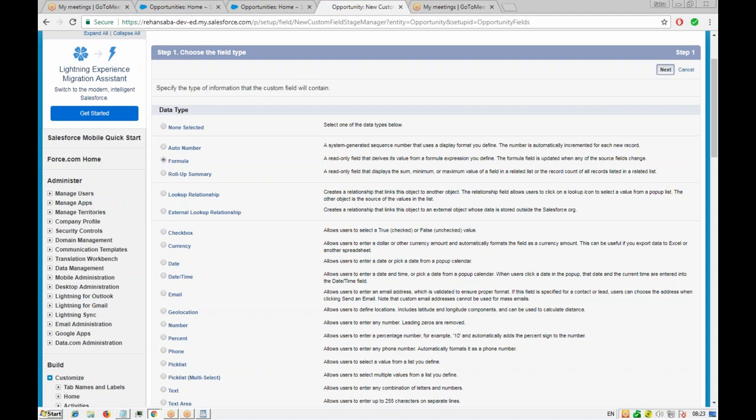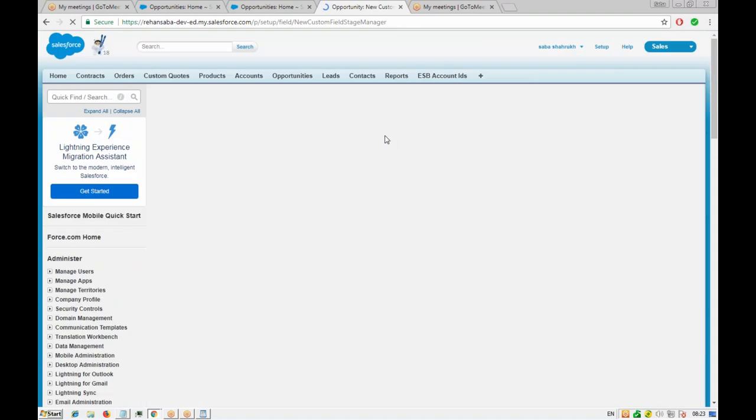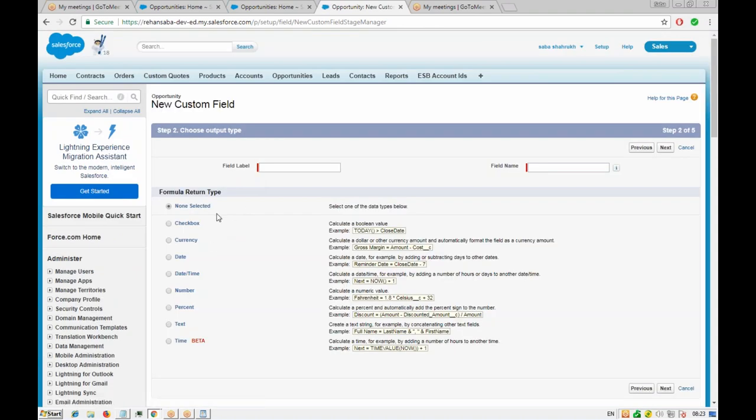Let's go ahead and click next. Now there are several types of formula fields depending on the result of the formula. The expression that we derive could give a result of maybe a boolean type, or a text type, or a number type, or a date type. Let's say we want to calculate the date for something. Say we have a start date for the opportunity and an end date for the opportunity, and we want to calculate the remainder, how many days are available to close that opportunity.